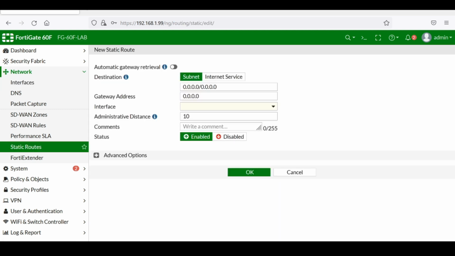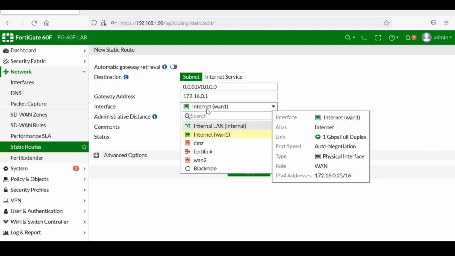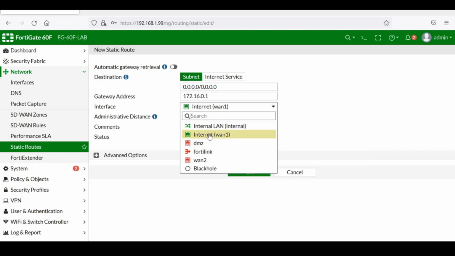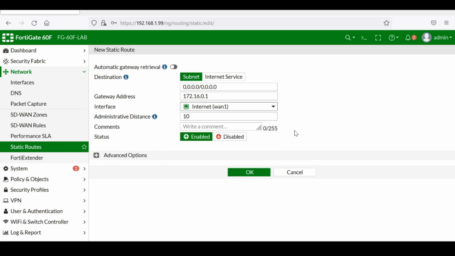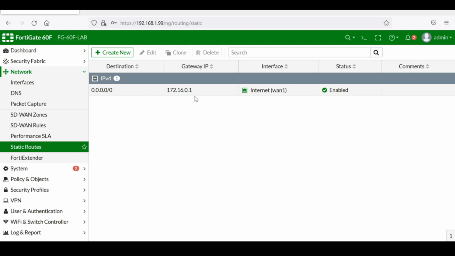So what we're going to do, we're going to go to static route, create new. And here for destination, we want to allow any traffic, which is 0.0.0.0/0, that's any IP or any subnet. We want to let it out of the gateway. So the gateway address would be the interface that my WAN interface is connected to, which is 172.16.0.1. And as you can see, it automatically selected the WAN interface because it recognized that was the default gateway. So once you select the default gateway and your WAN interface, that's it. You're just going to select OK. And there we can see our static route was successfully created.